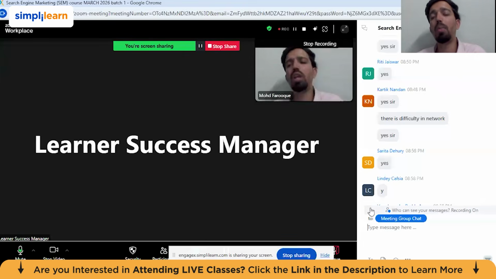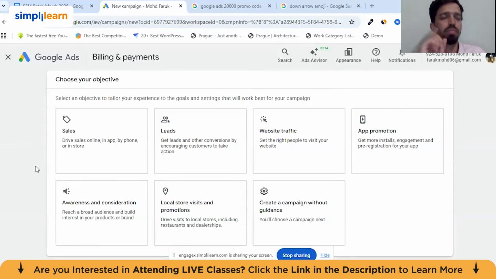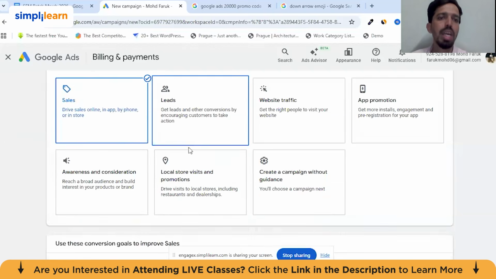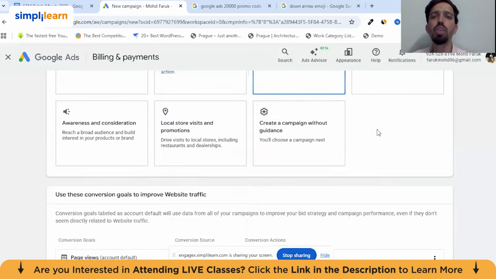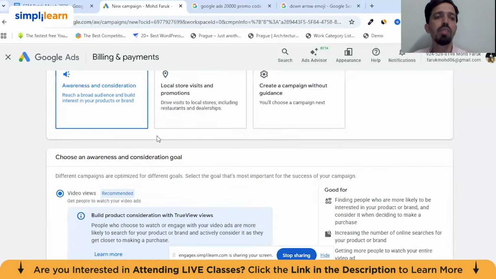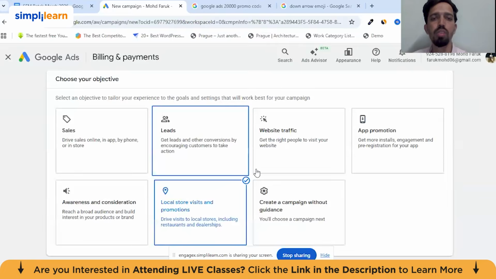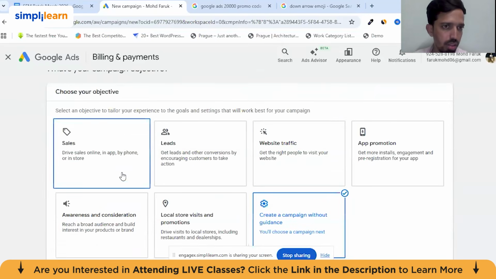What is not looking appropriate in those options in the objectives? Can anybody notice it, guys? You feel that option should not be there. One option is not a good option, you can say. Now if we look at these options, it says sales, leads, website traffic, you can choose only one, app promotion, or then awareness, consideration, local store visits, create a campaign without a goal's guidance.